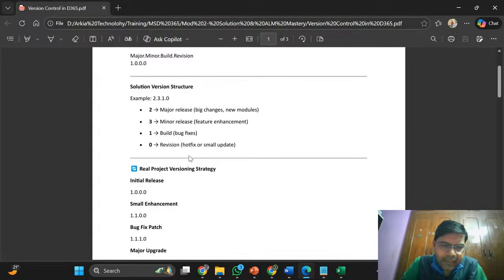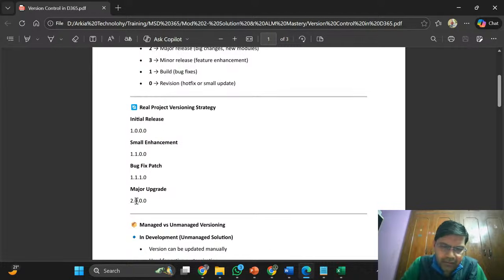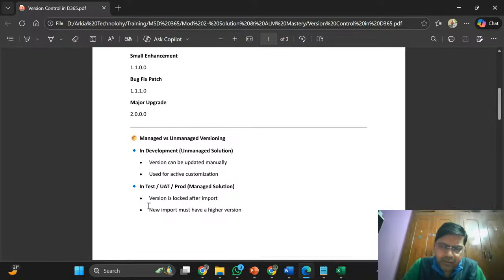In this manner they are giving the release. So we can understand: initial release, this one; small enhancement, this one; bug fixes, maybe for this same release, 1.1.0; major release, 2.0.0. So I hope it's clear for everyone. This is not that much complex.